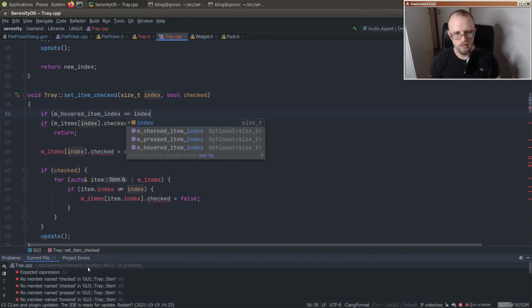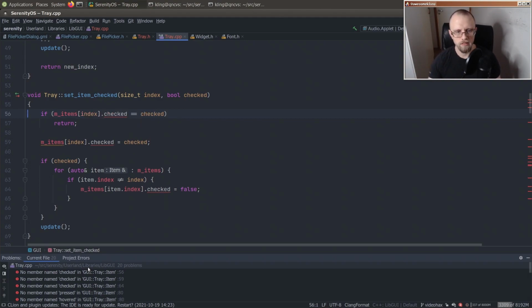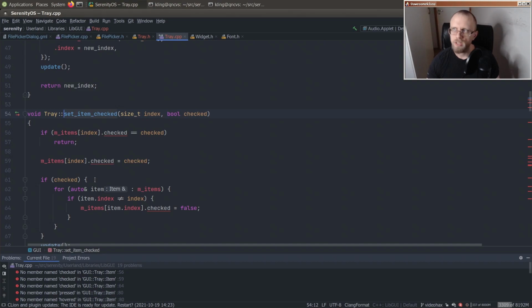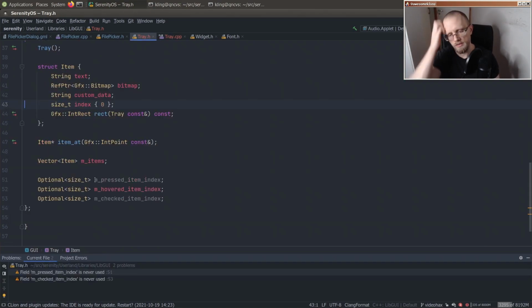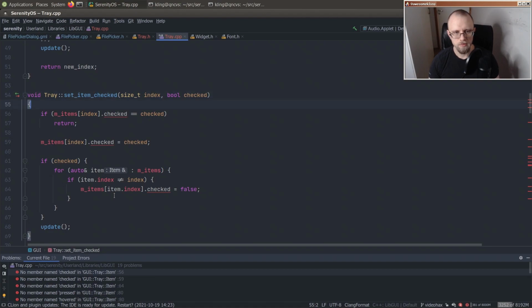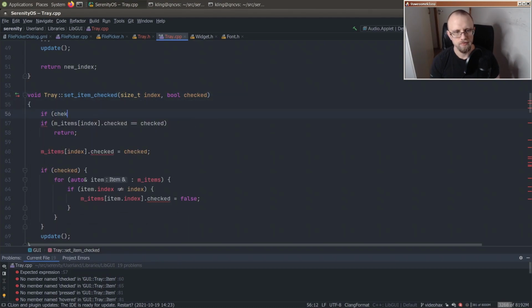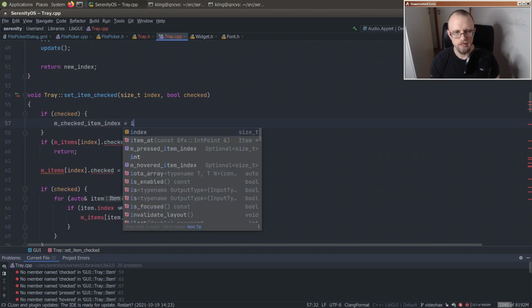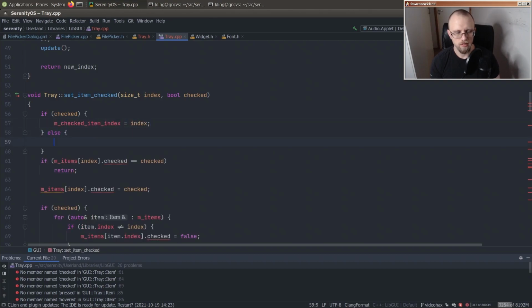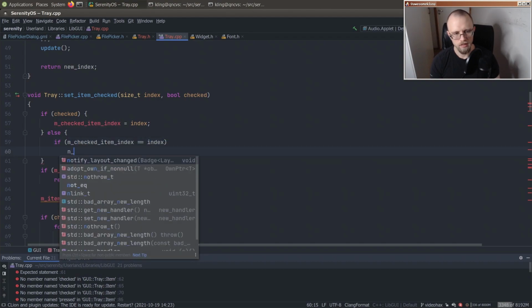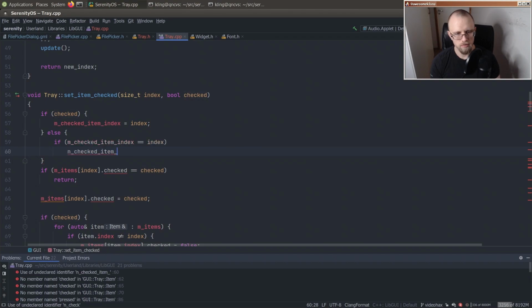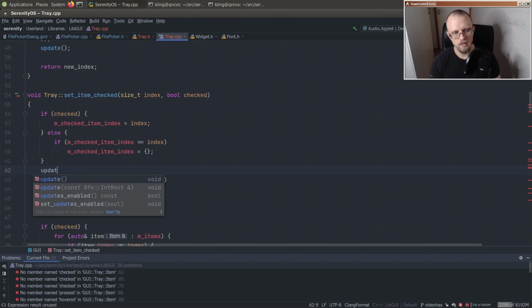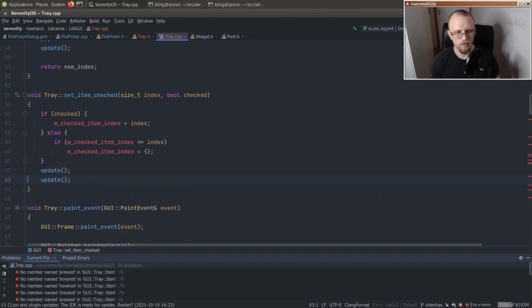Hovered index is index. Wait, no. That's not at all checked. Only one thing can be checked because it's exclusive. Right. So there's only one of each of these. Set item checked. So if we're doing a checked set, then checked item index becomes index. If we're unchecking, if mChecked item index is index, then checked item index becomes nothing, and then we do an update, let's say. Yeah.